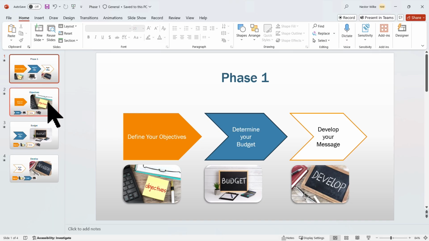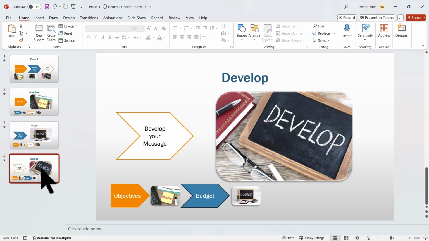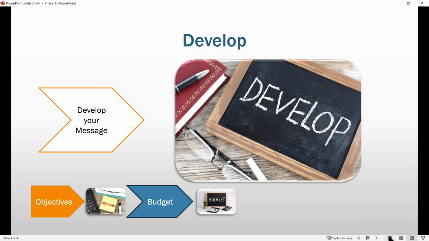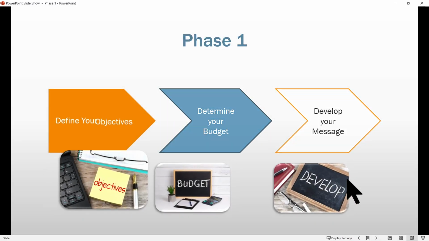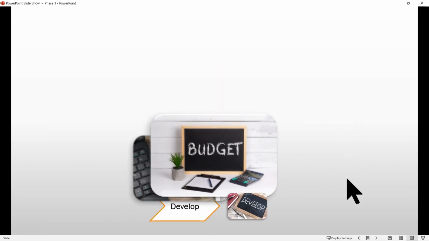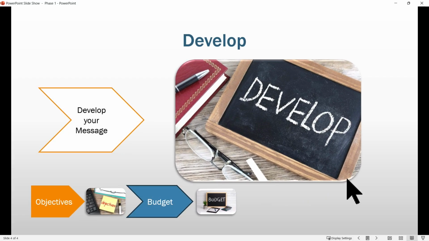So as you can see, I had them set up here. So the first one is objectives. The second one here is the budget. And the third one here is for develop. So I'll go ahead and run this in reading mode. Everything should be okay. Let me go back to the first slide here. So now as I go through, we can see it's morphing into, now we can focus on the objectives, and then on the budget, and then on developing our message as well. So that is the morph transition.